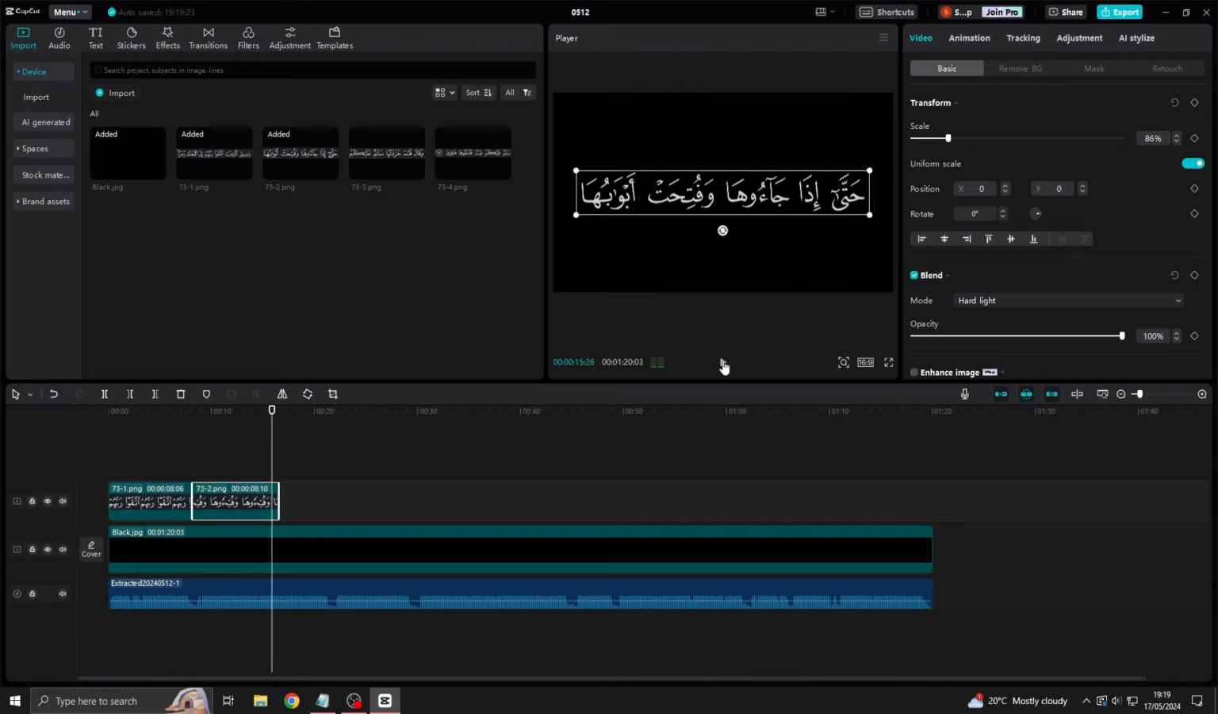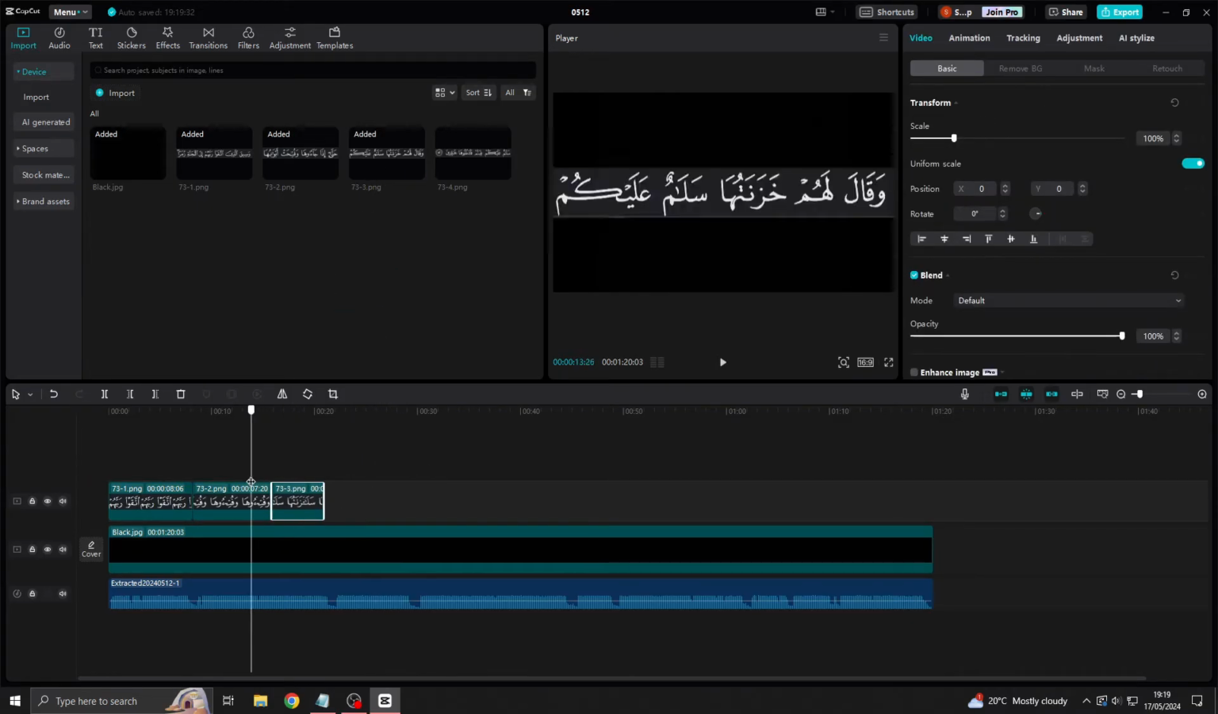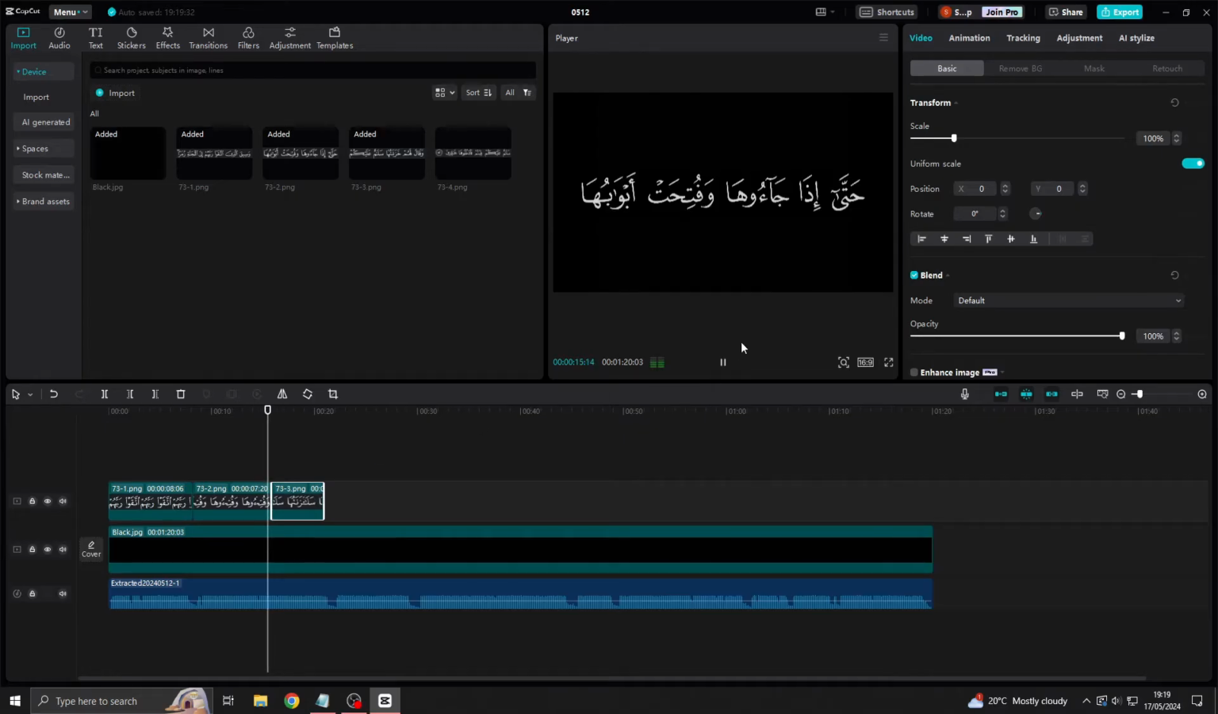And then of course you want to get the specific part where it ends, and then you just amend the duration of that screenshot. And then I'm just going to amend the others as well.